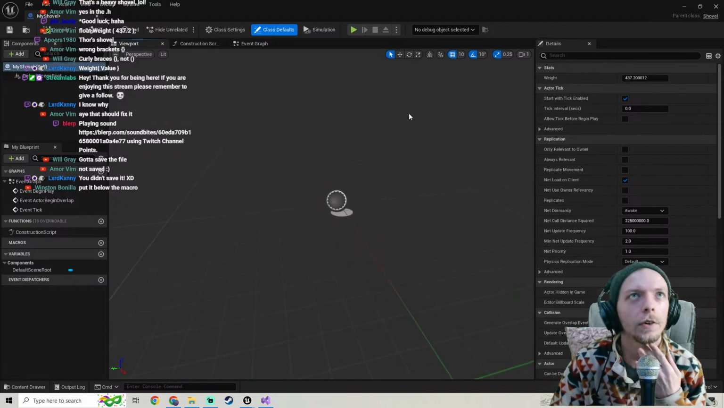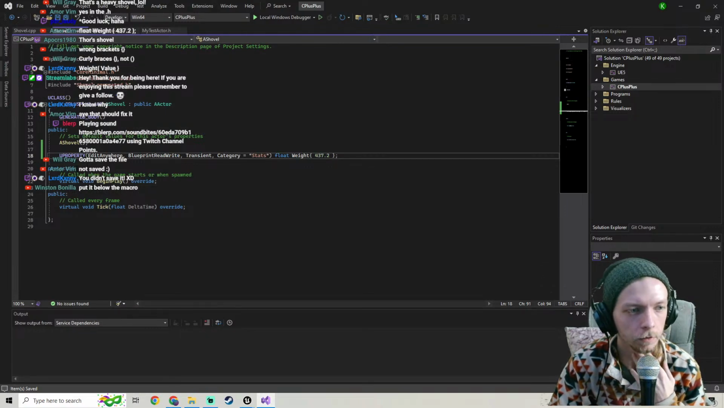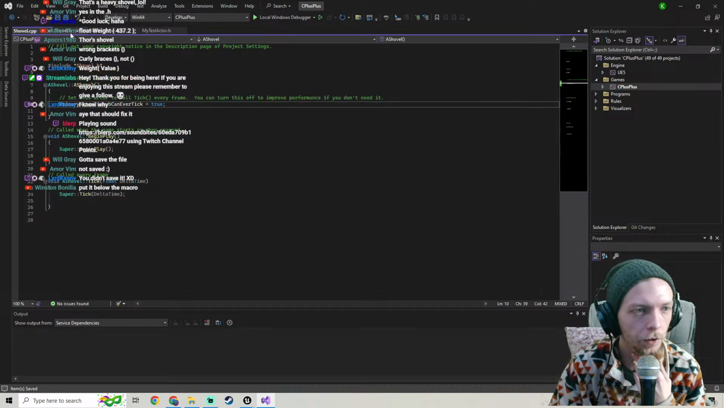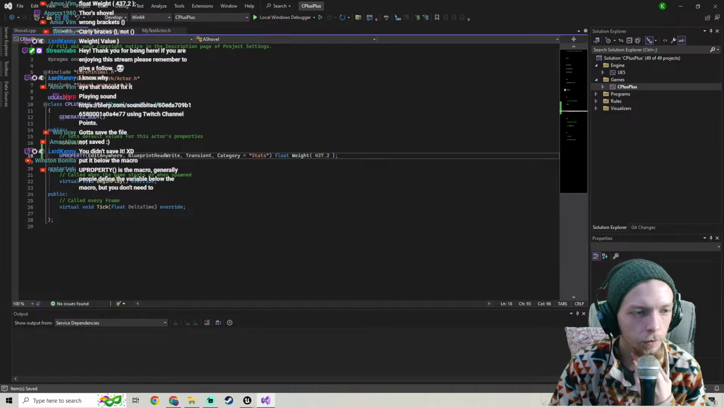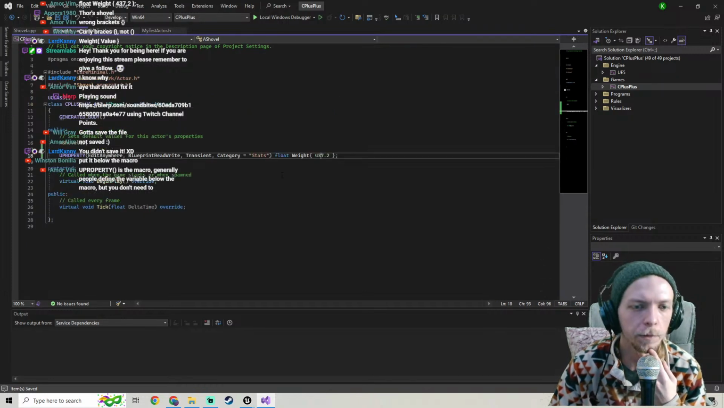So, put it below the macro. What do you mean, put it below the macro? What am I putting below the macro, and where's the macro? Yeah, I kind of like defining it in here better. I think I would probably prefer that. Defining it where I'm creating it as well. I think I like that better than throwing it over here in the CPP file. Makes more sense to me.